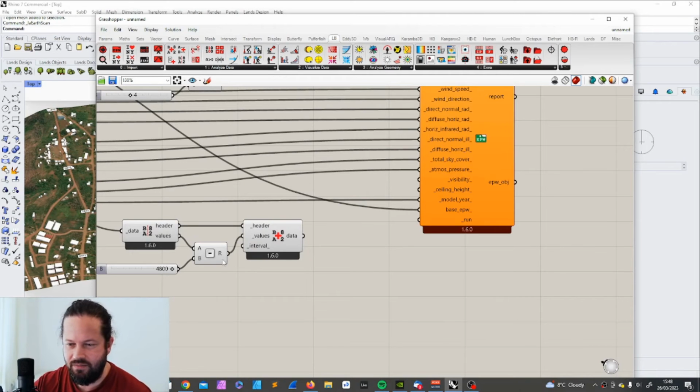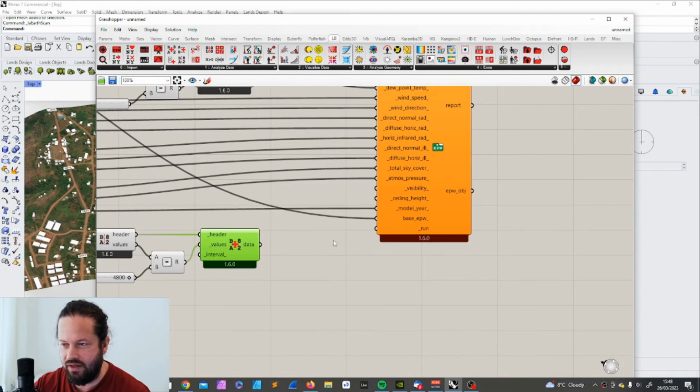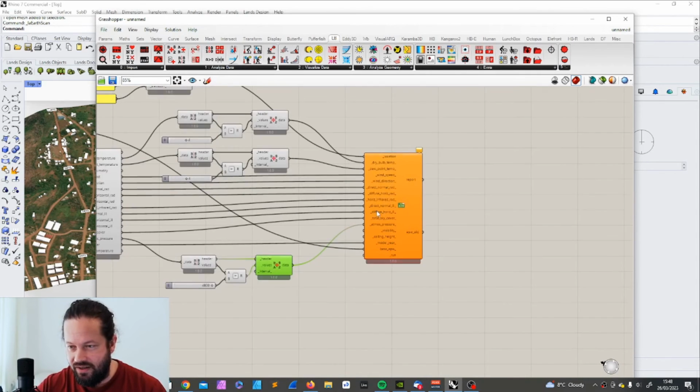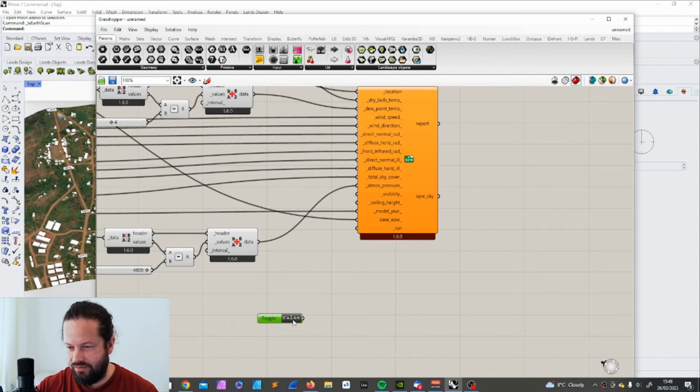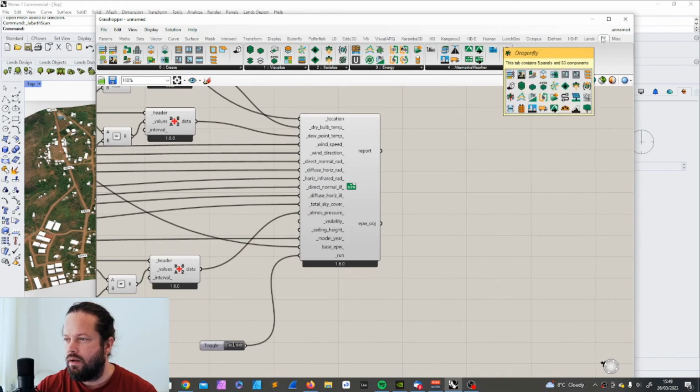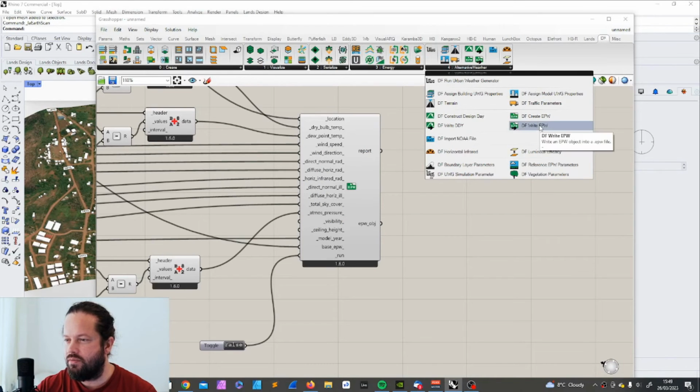Put this here as a maximum. It's not a good idea. But you can see now we reduced it and there's the new data that we can use here, atmospheric pressure. And now we can run this Boolean toggle, put this in here. We also want to have this one, the write Dragonfly weather EPW file.